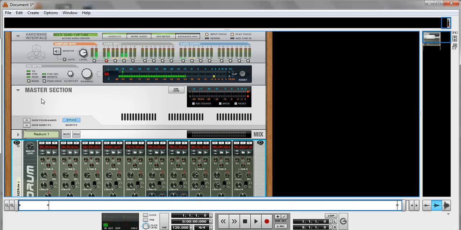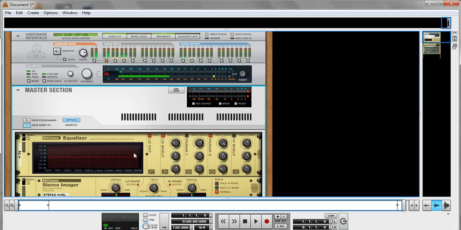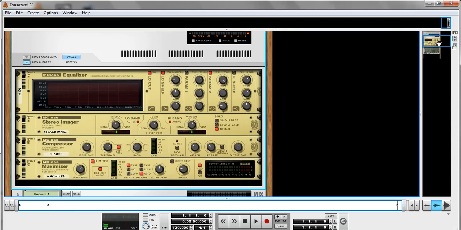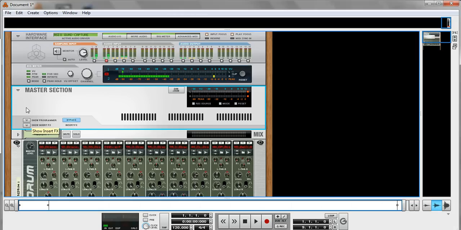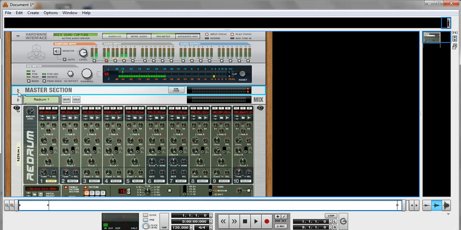The master section here, there's nothing in here at the moment. So if we, oh, there is something in here. It's a standard mastering suite. So we've got an equalizer, stereo imager, compressor, and a maximizer. But forget that for now. We're not going to talk about that in this session. So we can just minimize that so that we can see that it's there, but we don't have to get bogged down in the detail.